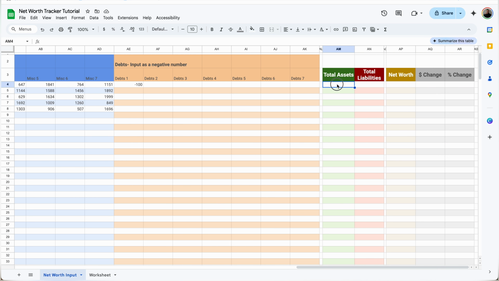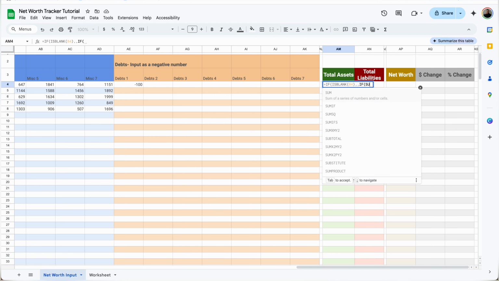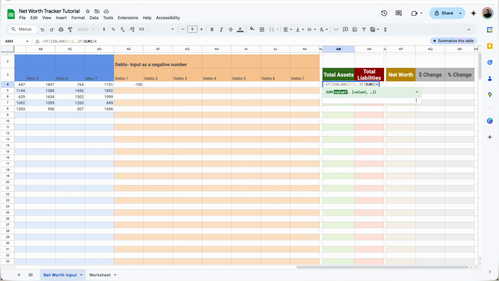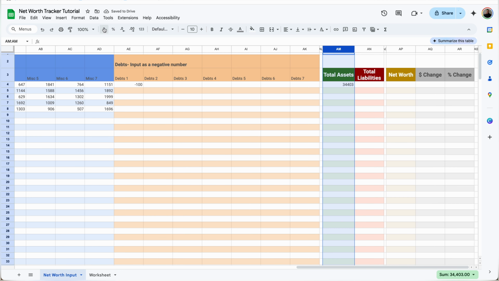Over here in total assets, we're going to type equals IF, open parentheses, ISBLANK, open parentheses, B4, close parentheses, comma, comma, IF SUM C4 colon OFFSET AE4 comma 0 comma negative 1 close parentheses equals 0 comma comma. Otherwise we'll take the SUM of C4 colon OFFSET AE4 comma 0 comma negative 1 close parentheses and press enter. Go ahead and make all of these dollar signs, and I don't care about the change. You can add them if you want, and we're good.